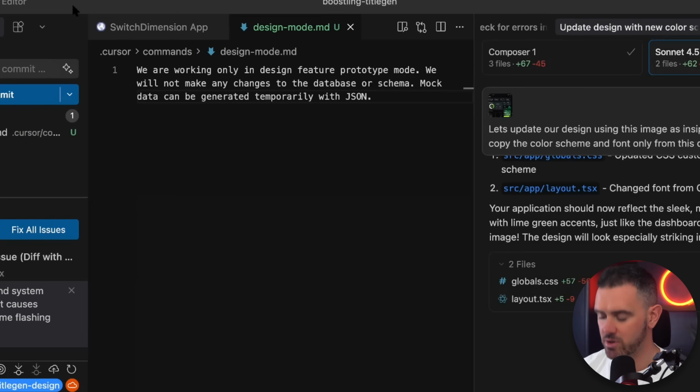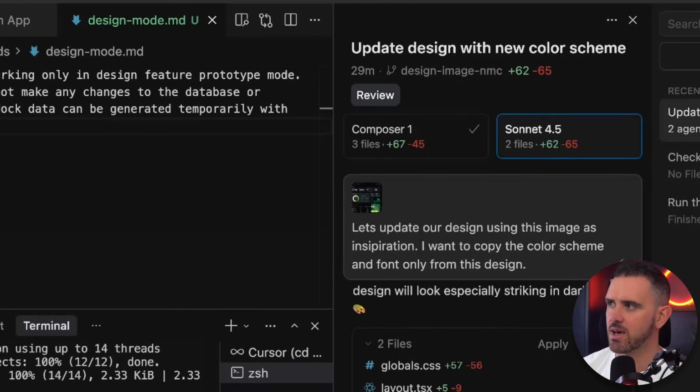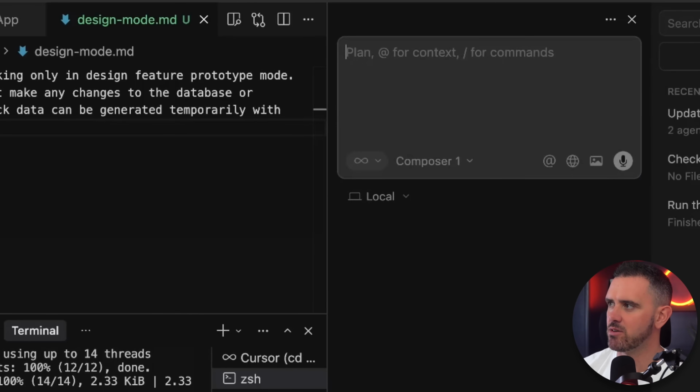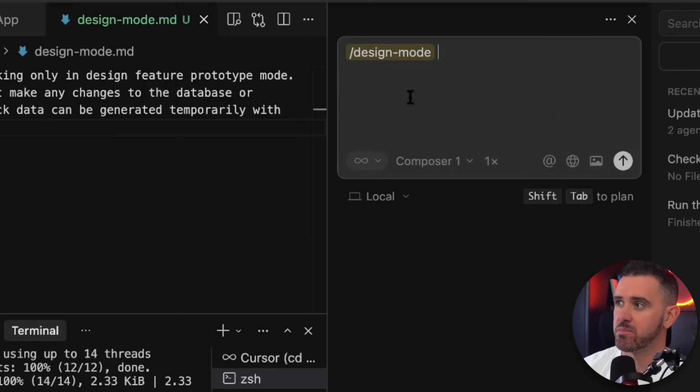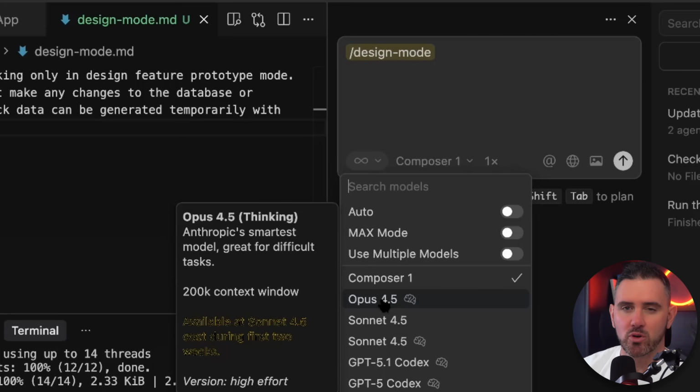So I'm in agent mode. I'm going to open up my agent. Okay, so I'm just going to spin up a new agent here for this. I'm going to type in design mode. In this case, I'm going to pick Opus 4.5 because in my tests, it's actually been doing a great job on design. This is an expensive model. I wouldn't use it for everything, but it is good for design.